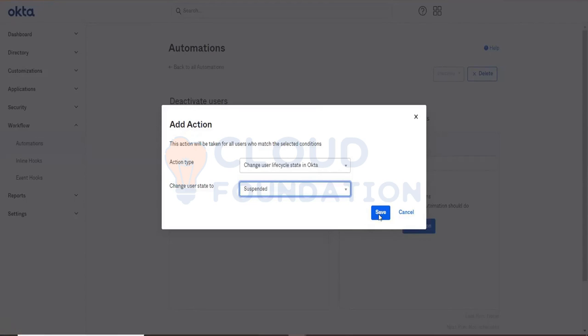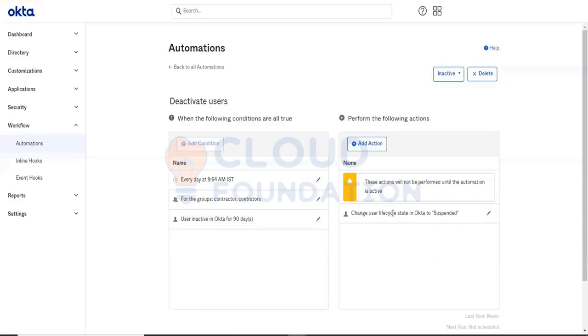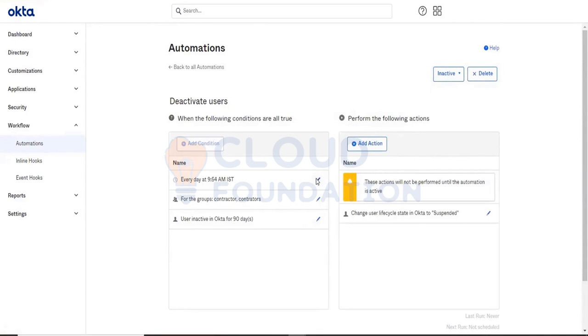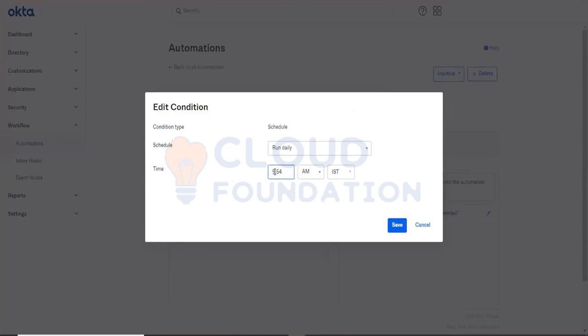You can click Save. You have updated all the conditions. It is inactive right now. Let's activate it. Every day at 9:54, automatically this will run. Like this. Let's see if we can do it right now. I'll update it. Maybe I'll run it once. I'll do it right away.